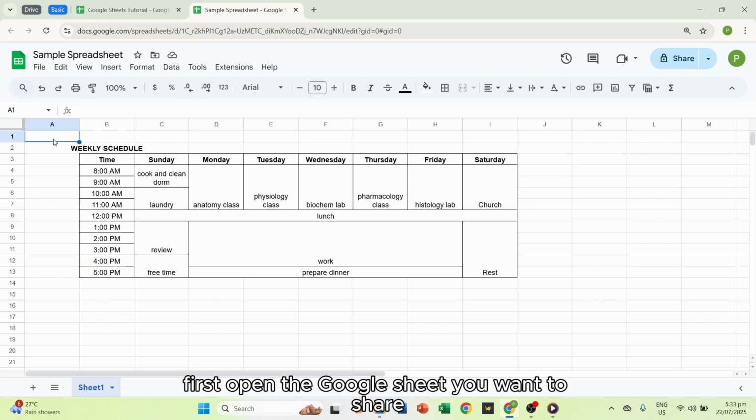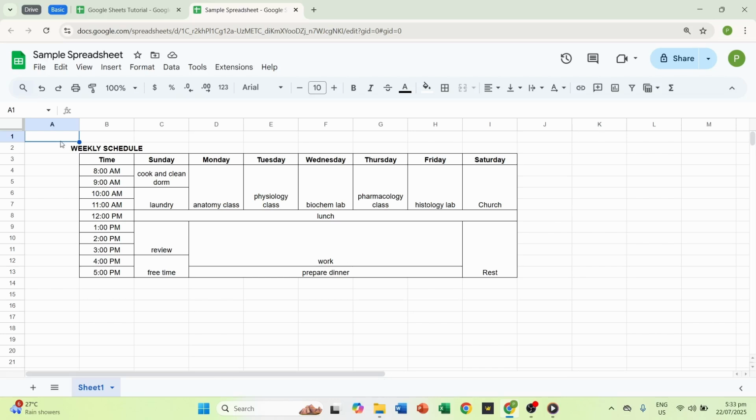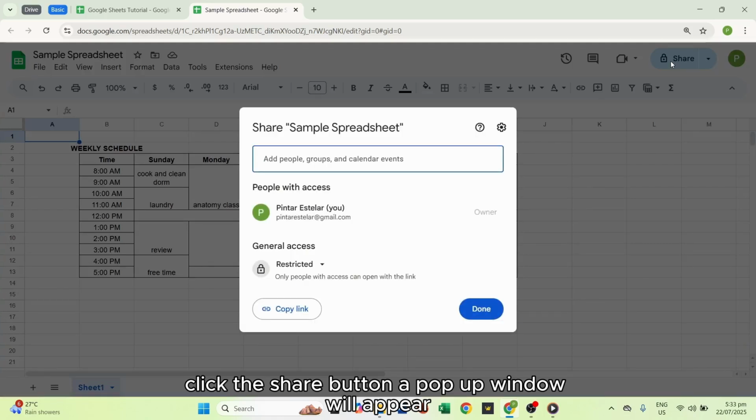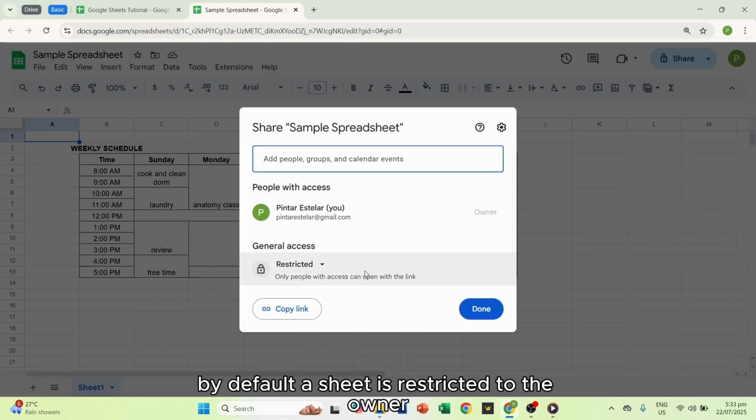First, open the Google Sheet you want to share. At the upper right corner, click the Share button. A pop-up window will appear. By default, a sheet is restricted to the owner.